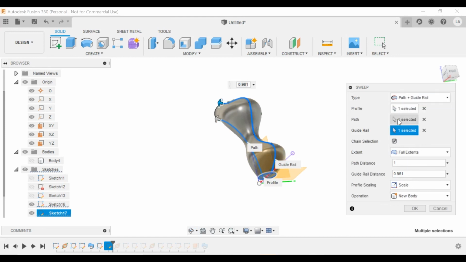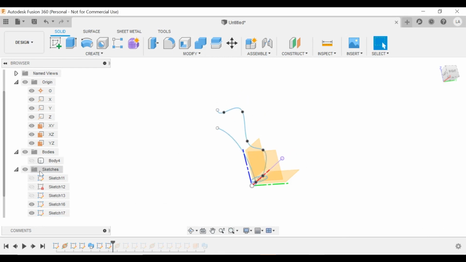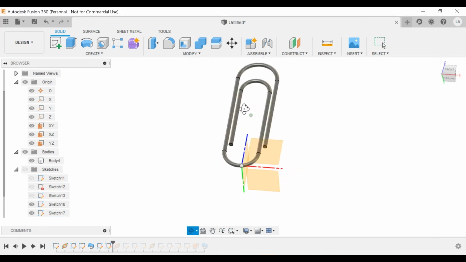So that's the path and guide rail feature, and again, as always with these modelling features, you can choose to either join bodies together, so join 2 bodies together, or cut away from a body, or create new bodies. So it's all a similar theme throughout all the 3D modelling features that you'll probably pick up and get used to as you go along. So anyway, there's your paperclip that you created earlier.